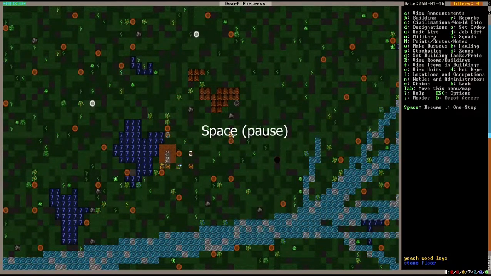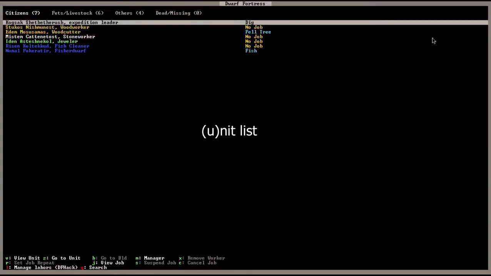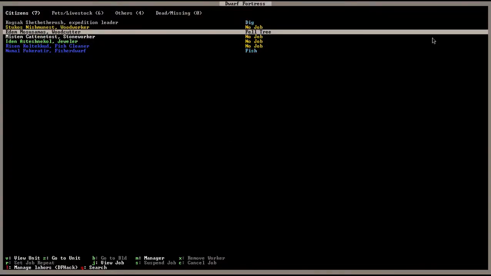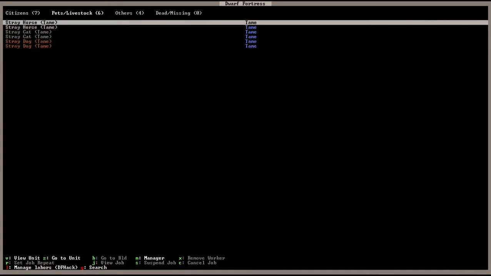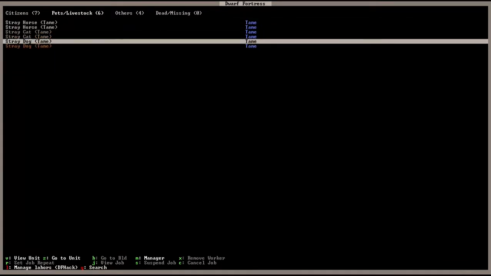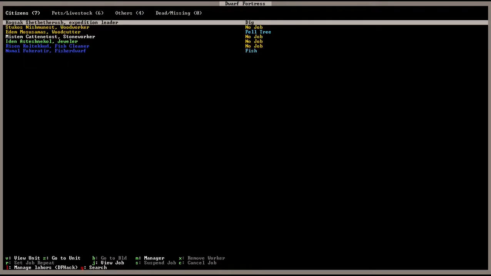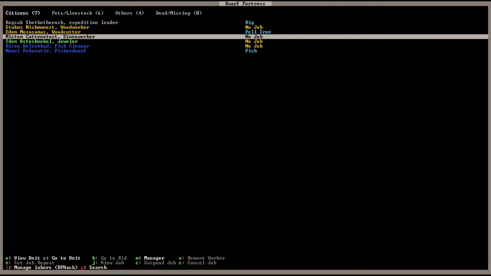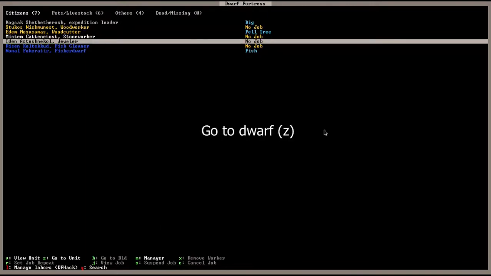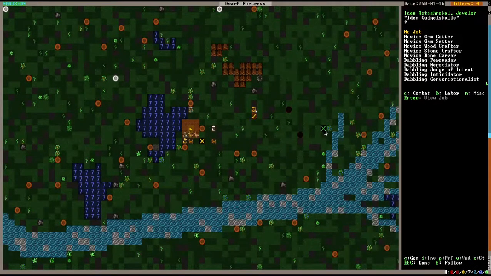So if we pause it, we can see there's a unit list up here, and this allows us to look at our dwarves. So we can see what jobs the people are doing. We can also see all of our pets and livestock. These are some wild animals that are around the place, and these are all the dead and missing, so nobody's there yet. Now let's pick one of these people that doesn't have a job at the moment. Let's pick the jeweler. Press Z to go to unit, and we can see that he's got novice gem cutter, novice gem setter, and some woodcrafter, stonecrafter. But we want to make him a miner for now.